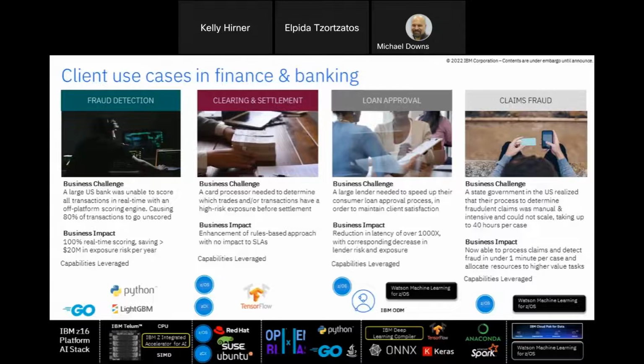The next use case is a loan approval use case where we help the Canadian bank automate the loan approval process and be able to very quickly approve or reject loan applicants and actually come up with scoring that indicated whether this applicant was creditworthy or not.